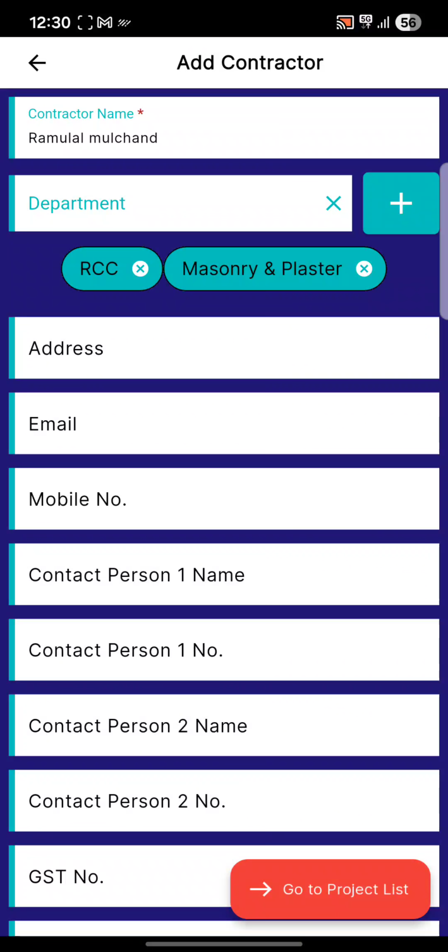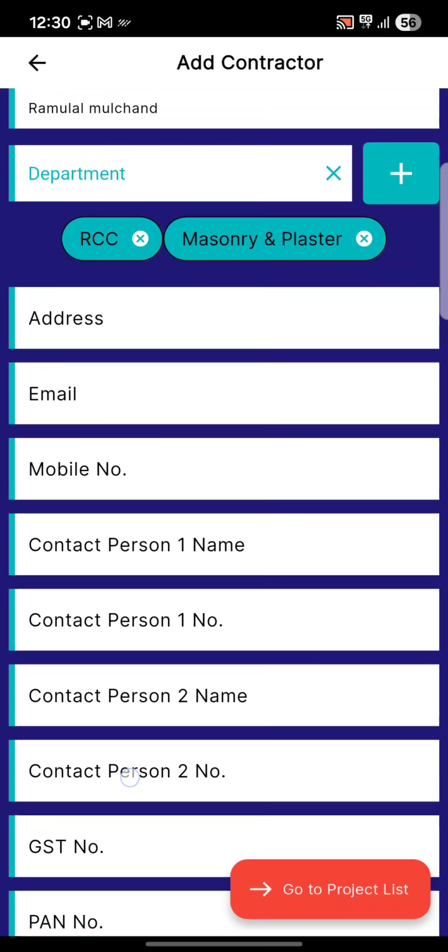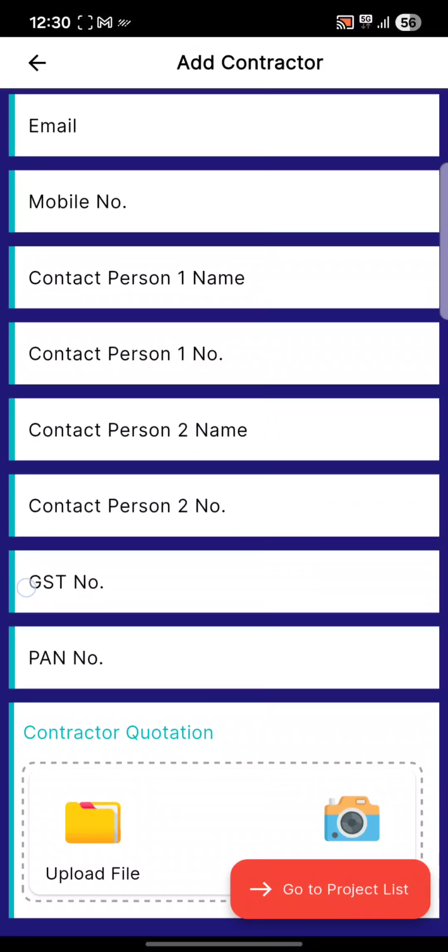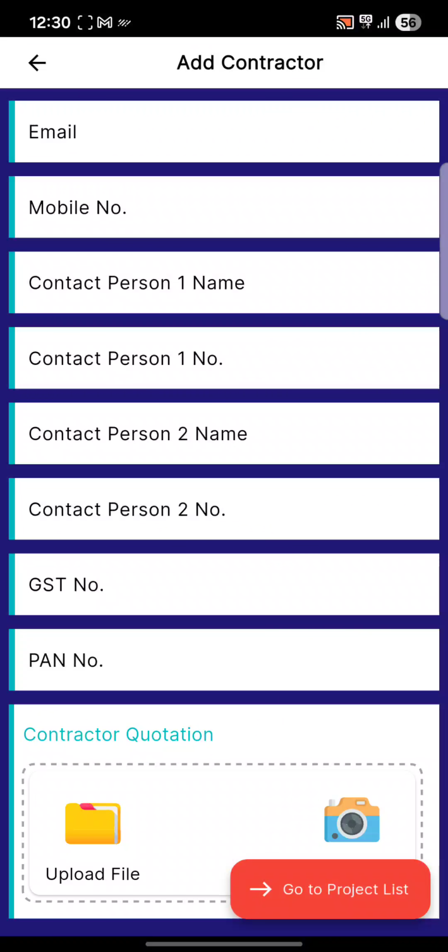So machinery and plaster will be assigned to this contractor. He is doing two types of work on my side. You can assign multiple departments to any of the persons. You can also add other details if you want. You can also attach the quotation if you have finalized this contractor and want to store the data, then you can attach his quotation here.